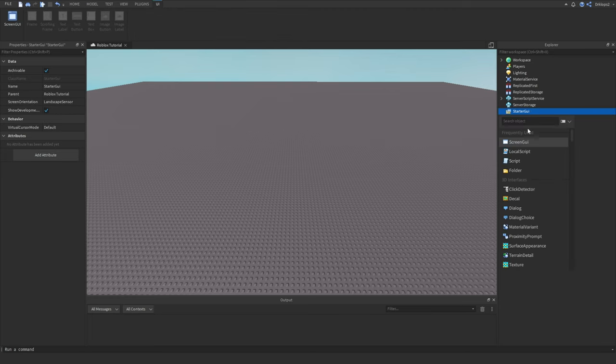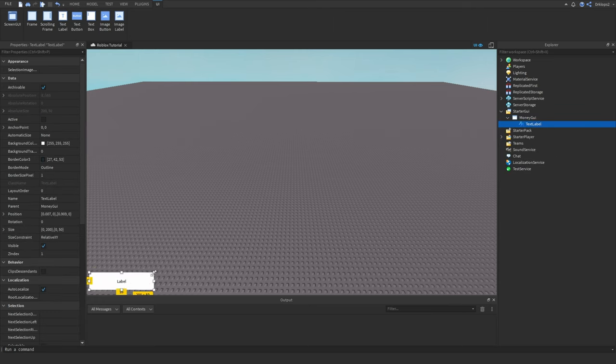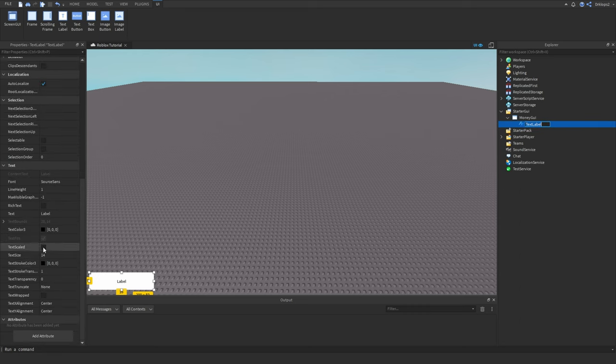Next, we can press on StarterGui, insert a ScreenGui, rename this to MoneyGui, and then after that we can go ahead and add in a TextLabel. Place this text label wherever you want. I'm going to place it right here, and press TextScaled. I'm going to use Source Sans Bold, and use left. And then right here, I'm just going to type Money.